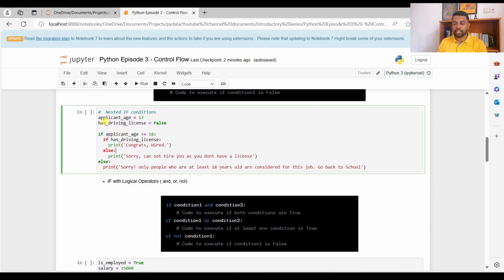Let's say that we have set the applicant's age equal to 17 and has a driver's license equal to false. We are going to be checking initially if the applicant's age is greater than or equal to 18. If that condition is true, then we are going to be checking if he has a driver's license. If not, we will be printing this particular block of code. If he does, then we are going to be printing congrats, hired, right? If the applicant's age was not greater than 18, then it's going to be printing this particular block of code because this condition was not met.